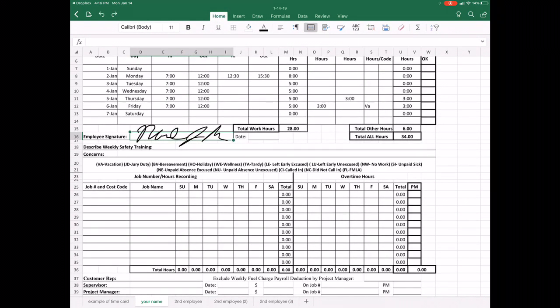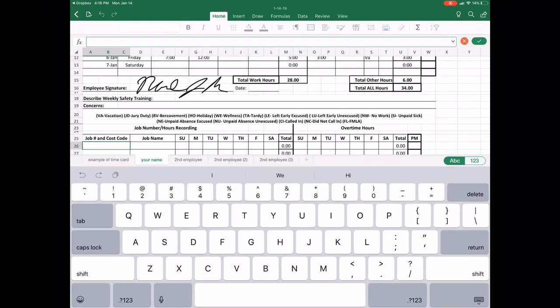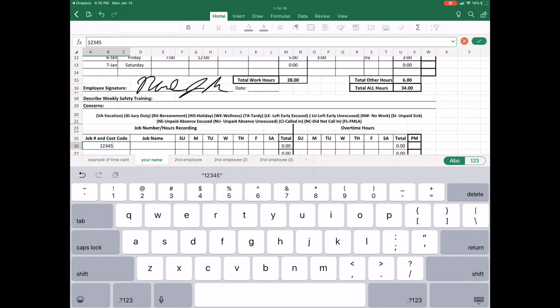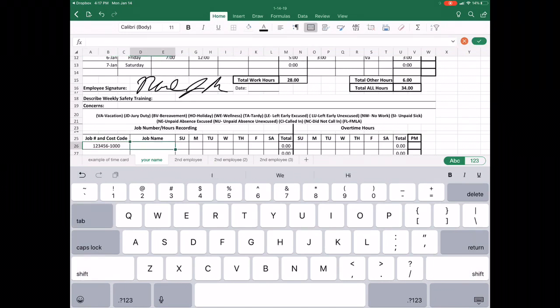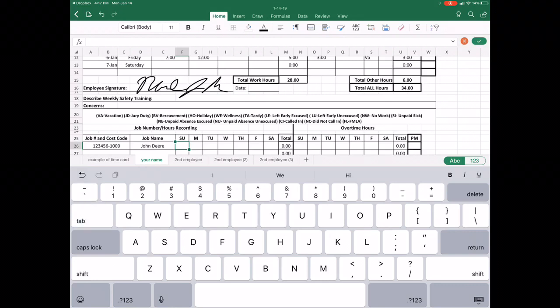Now if you hit home, you're back here. Weekly safety training, whatever it was that week. Any concerns, write them here. And then down here it's important to put your job number. So whatever job you're working on, the number. And if there's a cost code, enter it there. And then wherever it's at, say it's at John Deere. And you can hit tab.